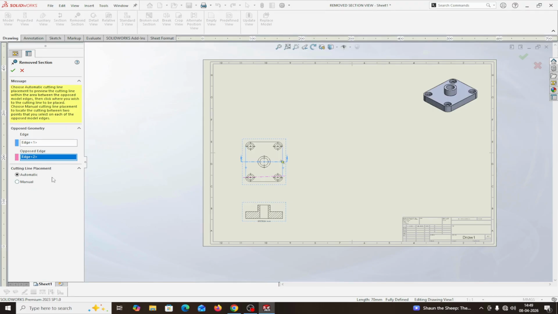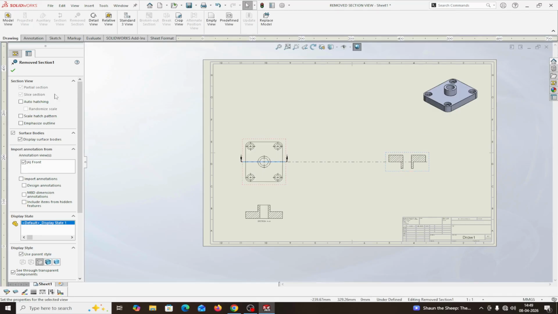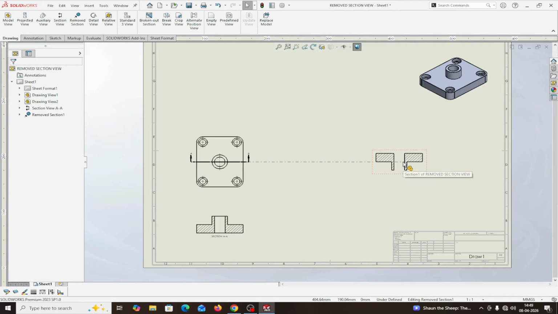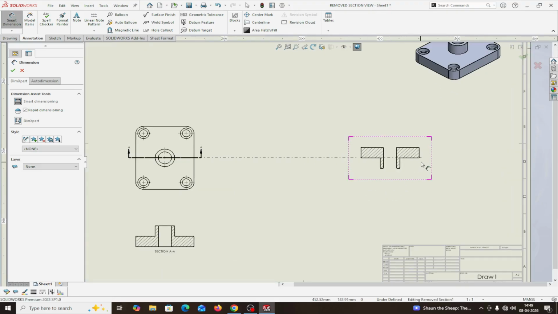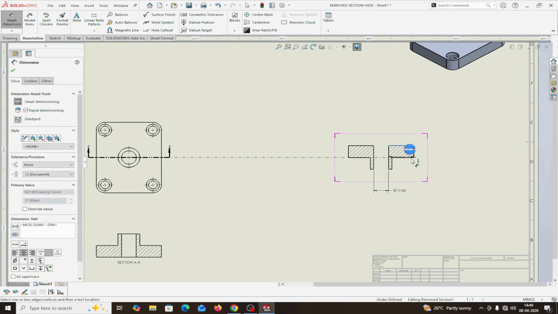First I take the manual. I have selected two edges and then the center point. This is the removed section view. This is the automatic one. You can give the dimensions. Suppose annotation, smart dimension, you can give it here. This is the section view, the removed section view.